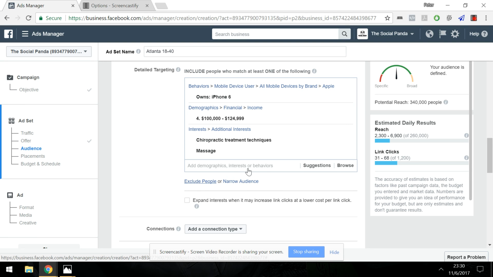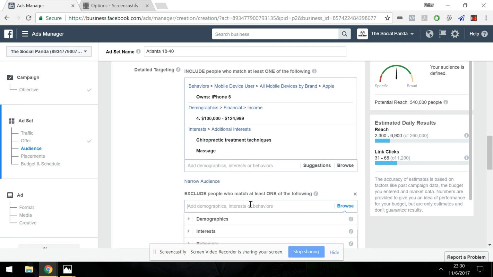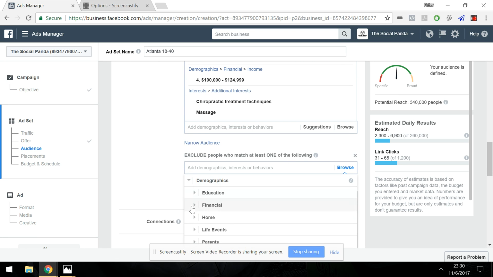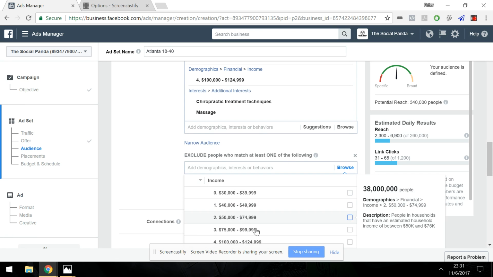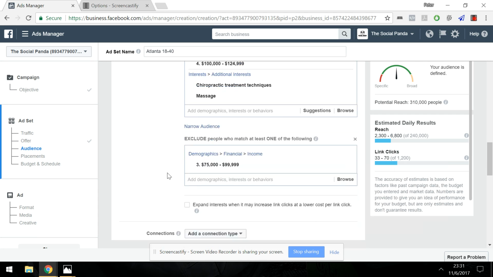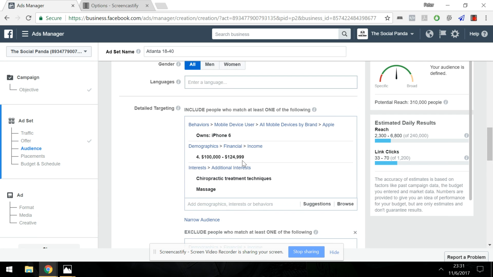You can exclude people even. So let's say you wanted to exclude everybody who made under $100,000. You could click that, and it would exclude all the people that make this much money, right? So that kind of is the basics of the detailed targeting. You can really tailor this to your ideal customer avatar and have it impact those people that you really want to see it.